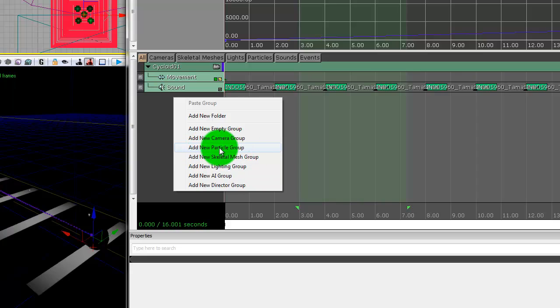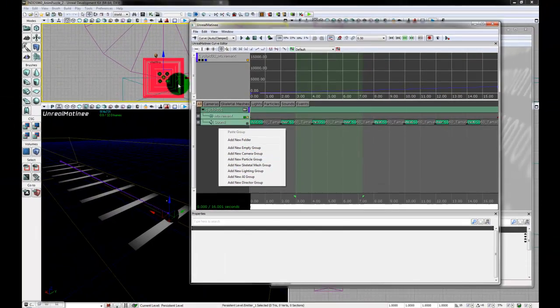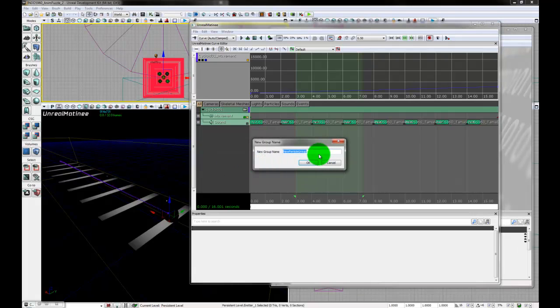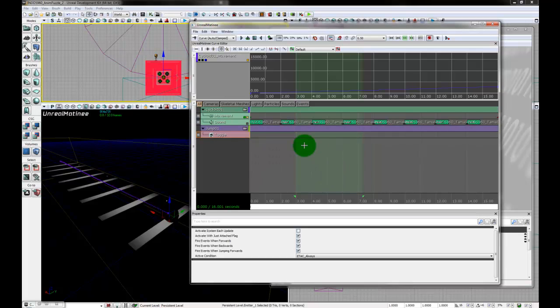new particle group. I have my particle selected in here so that it's going to grab that particle. I'll call this, call it jump. Call it whatever you want. It's just a group.